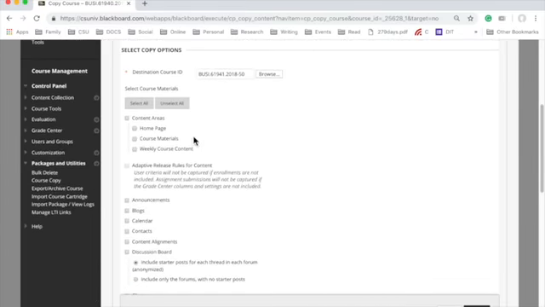Now I'm going to keep content areas. I want to keep all of that. I'm going to keep adaptive release. I'm not going to keep announcements. This is up to you whether you want to keep announcements or not, but I want to reset up the announcements. I don't want them to be there right now, so I'm going to skip that. Blogs, calendar, contact. Calendar is important if you want to update the dates very quickly. I'll show you how to do that in a later tech moment.